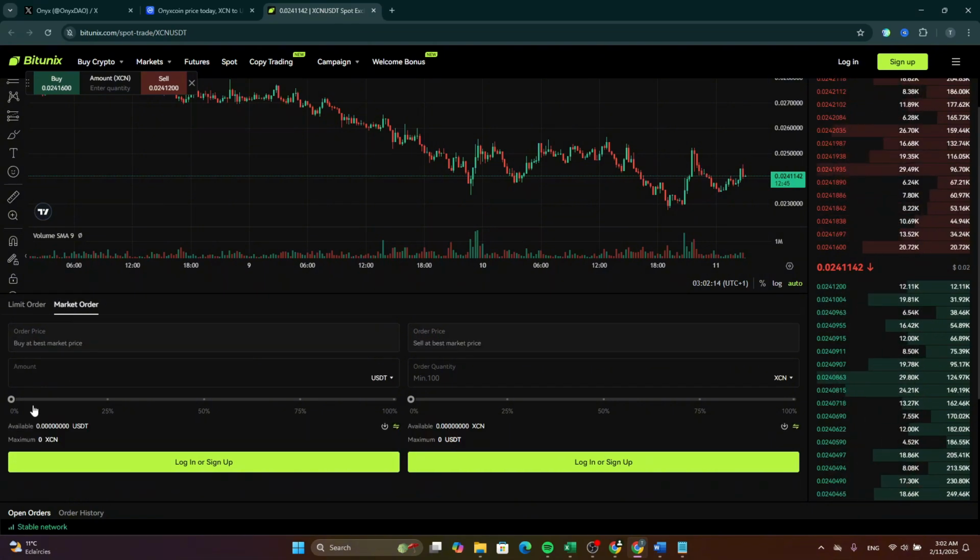Now if you select the market order, you can drag this to set what percentage of the USDT in your account you want to use to buy this token. After that, click on buy XCN and you will be able to buy this token. So, as you can see, this is how to buy XCN token on Bitunix.